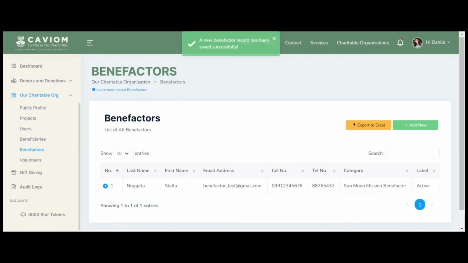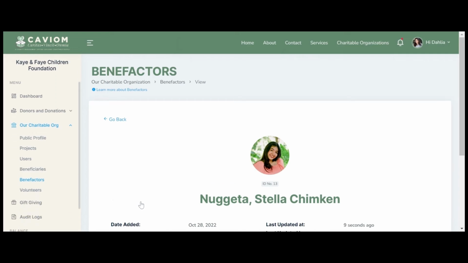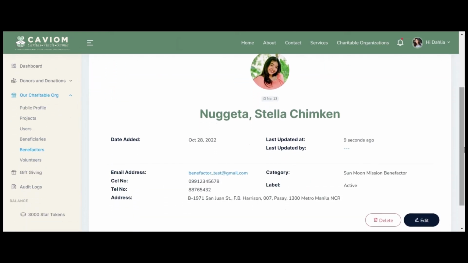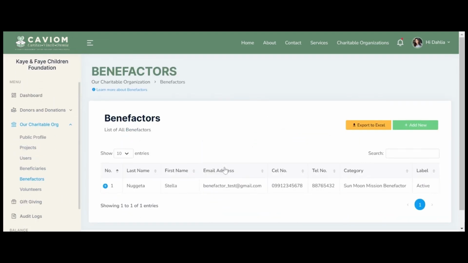Now you see that the new record has been added to the list. To view a record, click on a View button from the list. This is the view of a specific benefactor record. It contains the contact information of the benefactor.